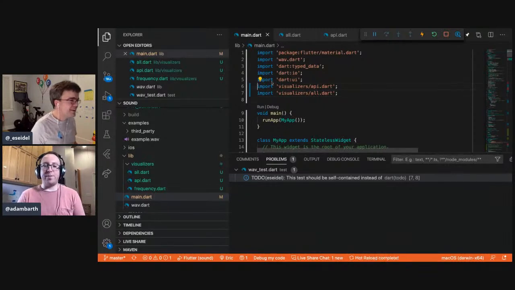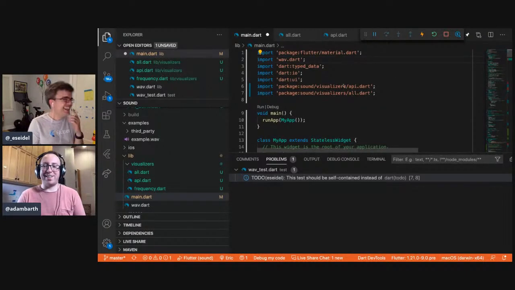Okay, so I now believe we've got it down to the point where if we implement the get frequencies function, everything will work. Convert to package import. So I think that's telling us that it would prefer us to do it that way. Oh my goodness. Thank you, Nash. Somebody read the docs. Okay.